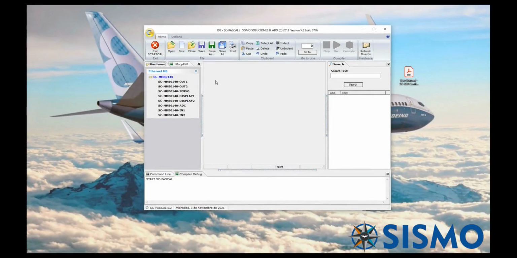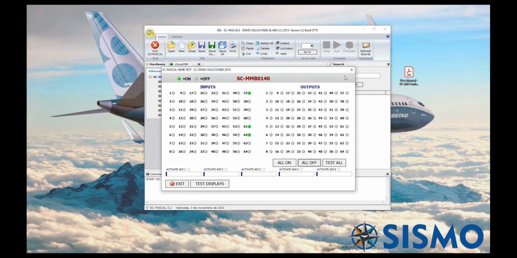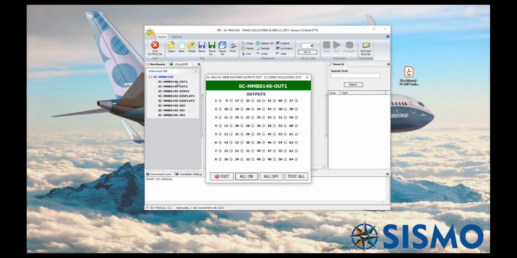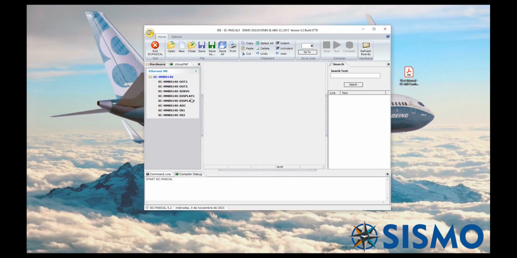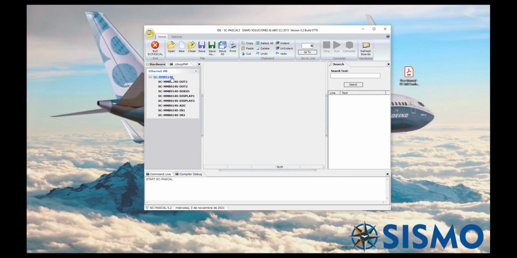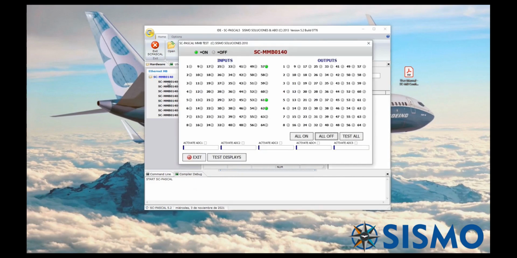Now returning to the SC-Pascal window, we can double click on any of these boards and a window will appear just like this one. We'll test these other ones too so you can see. Let's look at the one in blue, which is the SCMB. That's the motherboard, and the other ones are the daughter boards.